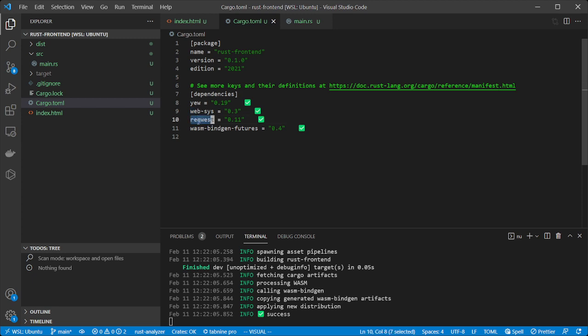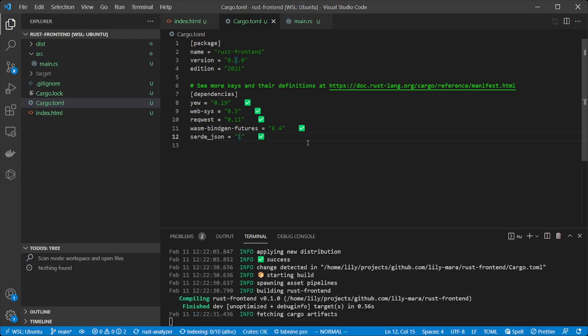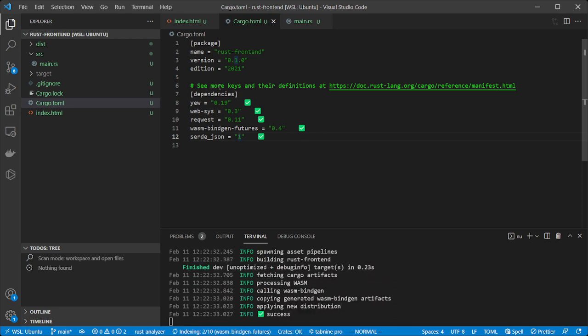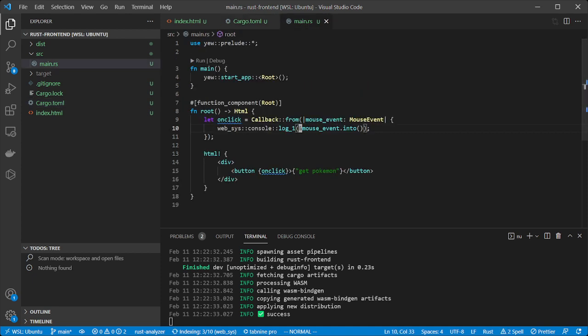Yeah, so we're bringing in a couple new crates. Request, wasm-bindgen-futures, and finally serde JSON, which is what we are going to use for parsing the JSON response from the API that we're using. So that should get us going for a little bit.